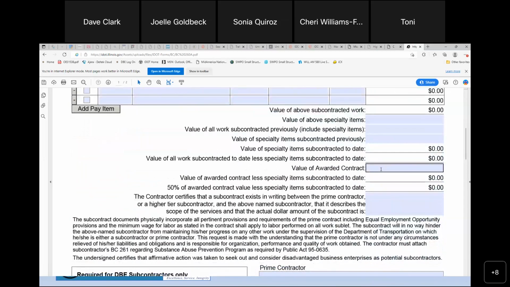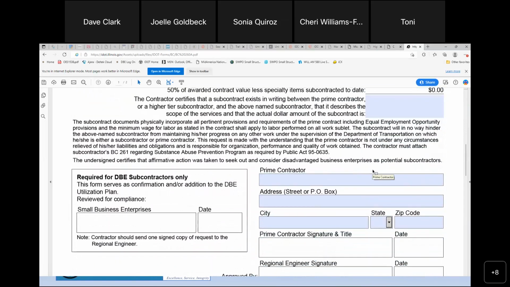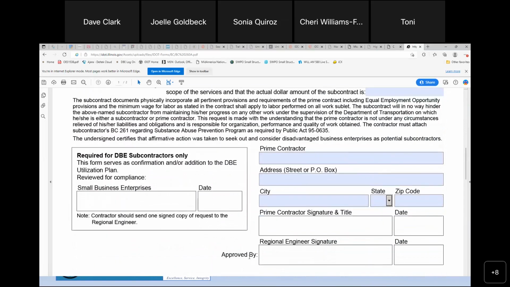And at the bottom, the prime contractor will sign that. There will be a place where IDOT also signs it and approves it. And then once that is approved, that's what you will be approved for on that project. It comes into play down the road. So just keep in mind that's a form that's going to get filled out.